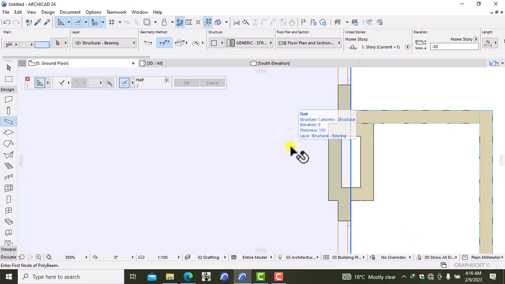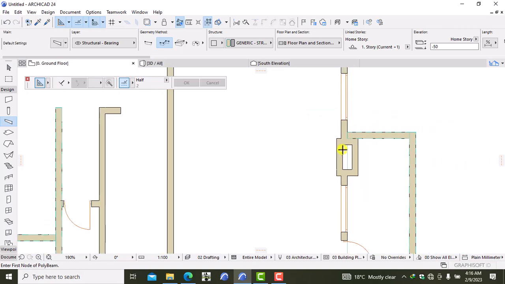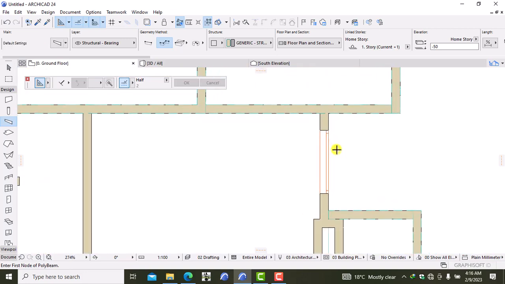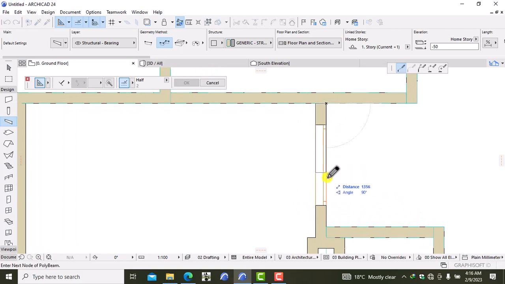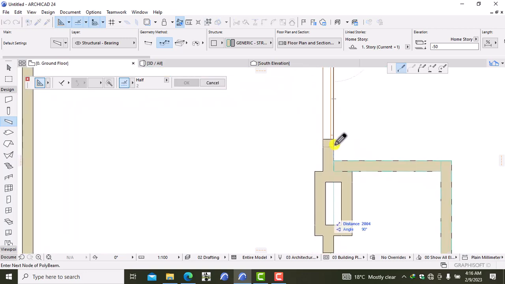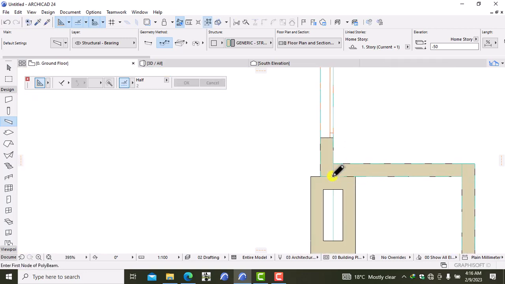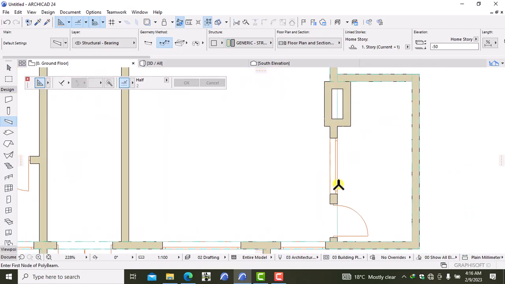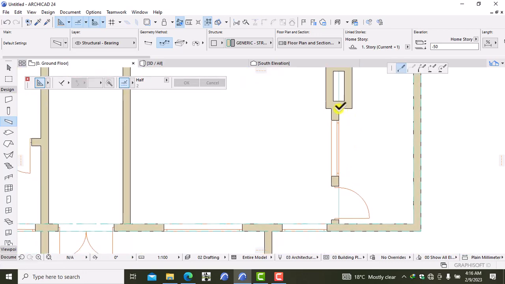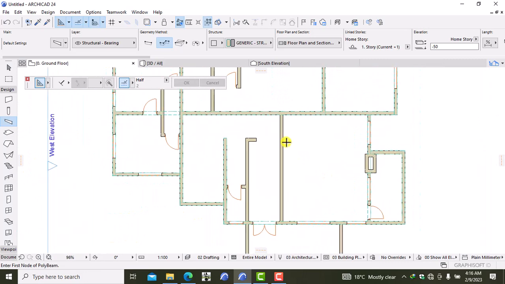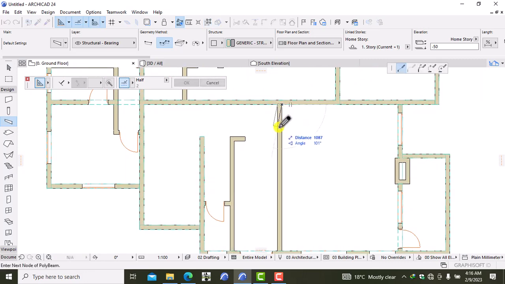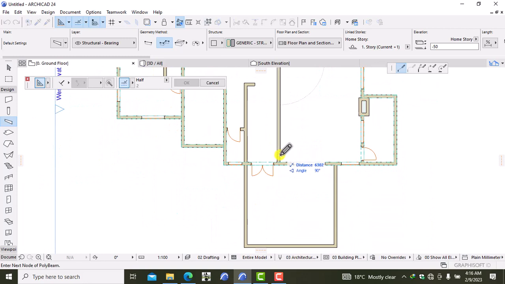Okay, I can just go ahead and confirm that. So from this point all the way to this point where I have my chimney over there, and then do another one from this point up to that point. And then I do have another beam over here from this point, crossing all the way to that point.